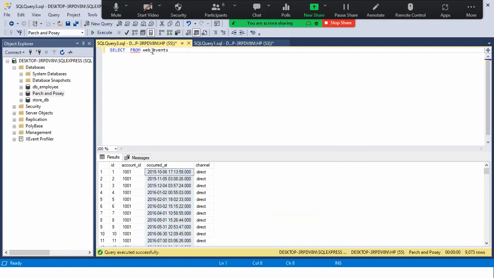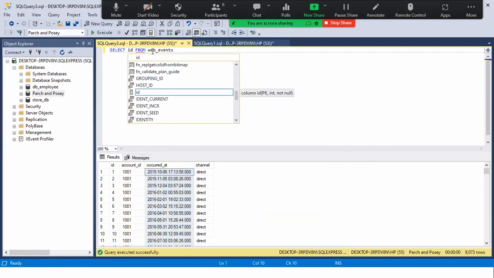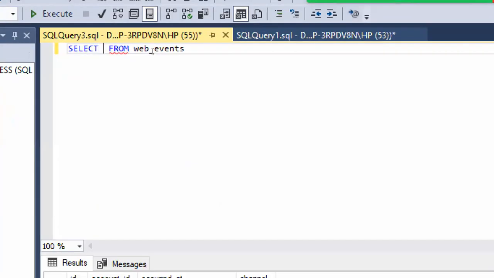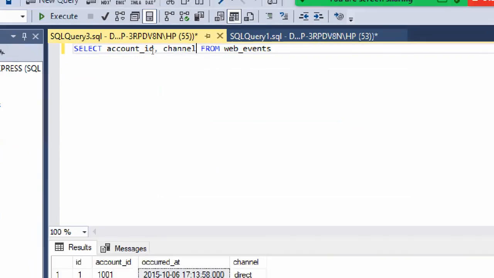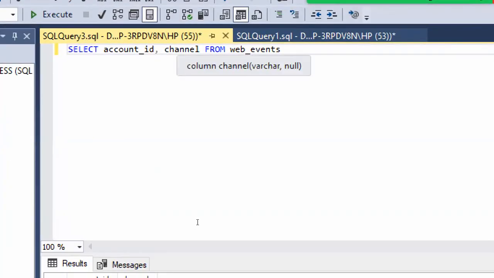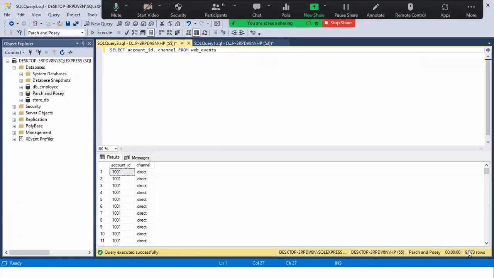So I'll choose ID and then also let's do account ID. So I choose account ID and then choose channel, right? Yeah, let's execute this now. Execute. So we still have the same number of rows, right? 9,073 rows.